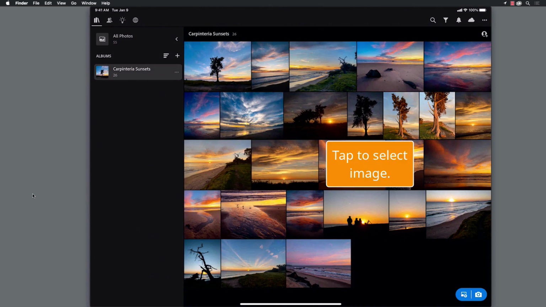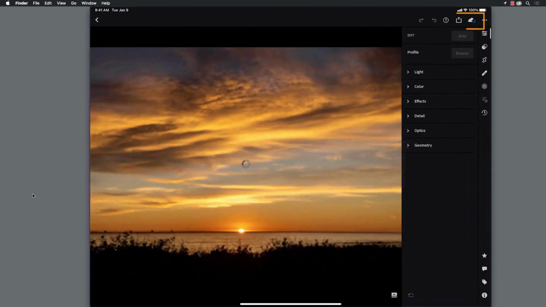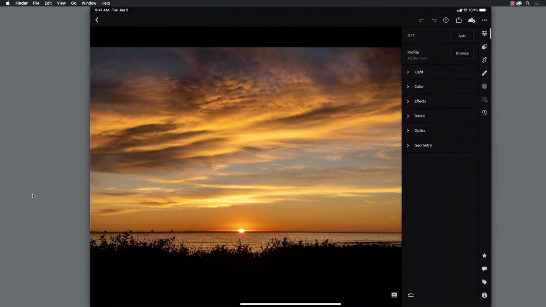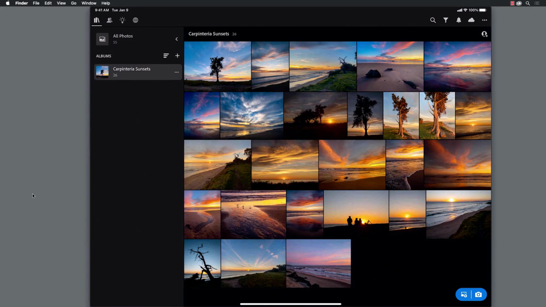Let me select one of these images and then tap on the cloud up here and you'll be able to see it tells us the original DNG is in the cloud backup. What we are seeing on the iPad is just a smart preview. So that's how the Lightroom app works. The important thing to understand here is that all of these images are already in the cloud because I added them using Lightroom, not Lightroom Classic. It works exactly the same way with Lightroom on your computer, on your phone, and on your iPad.